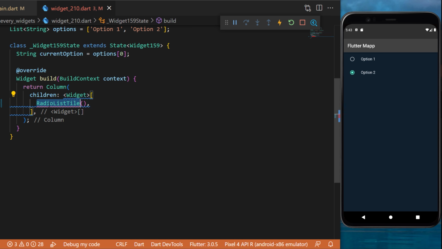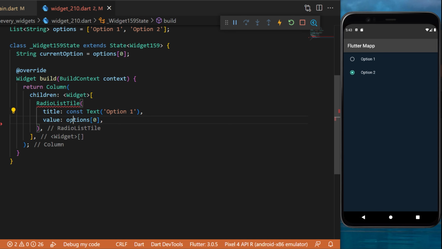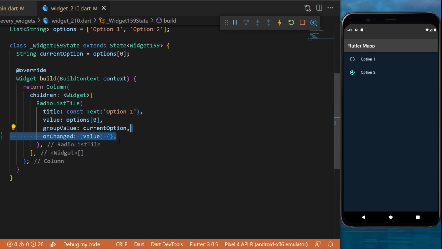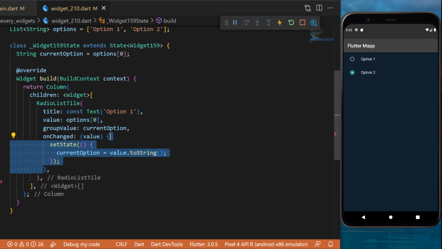The first one is the radio list tile. You can put a title, which will be option 1. The value will be the option with the index 0. The group value will be the current option. And the onChanged will return you the value that you can use to set state and set the current option to the new value. This is pretty much the same thing as the radio button, but already inside a list tile.